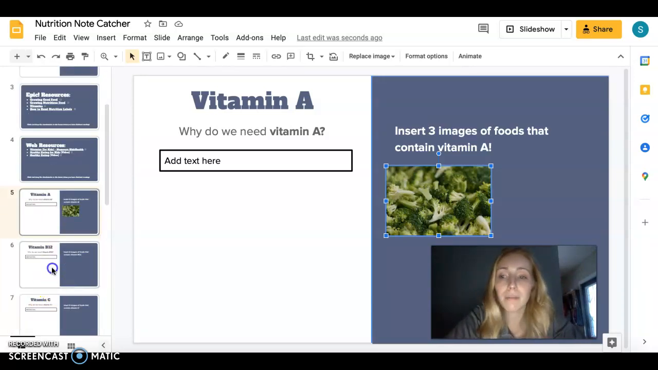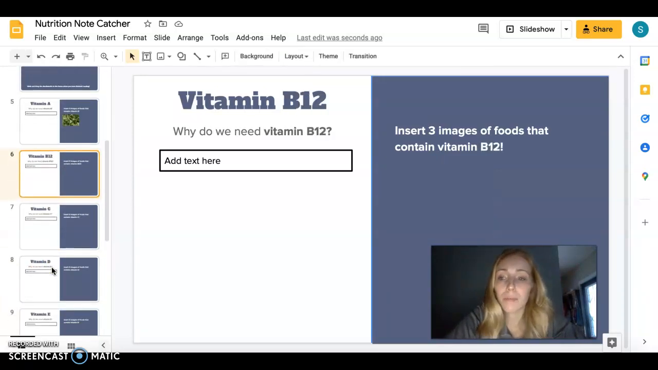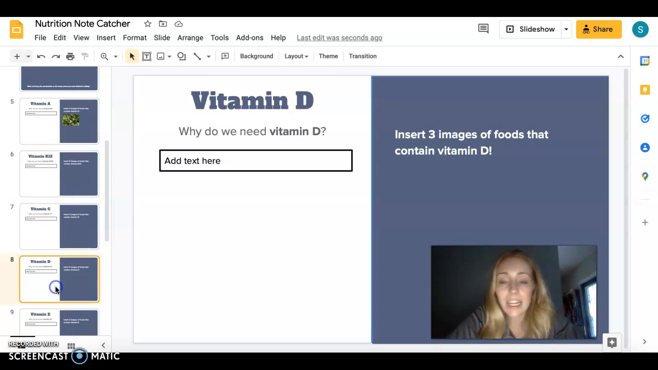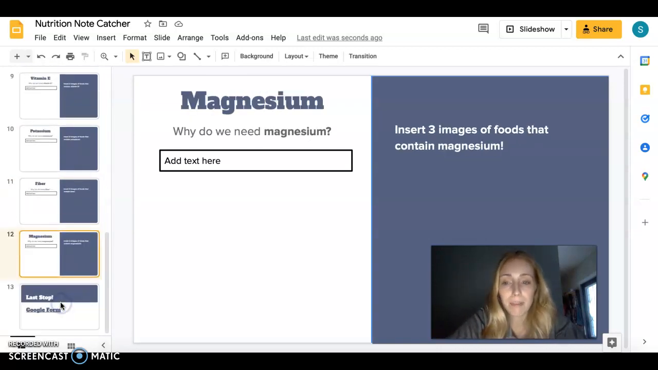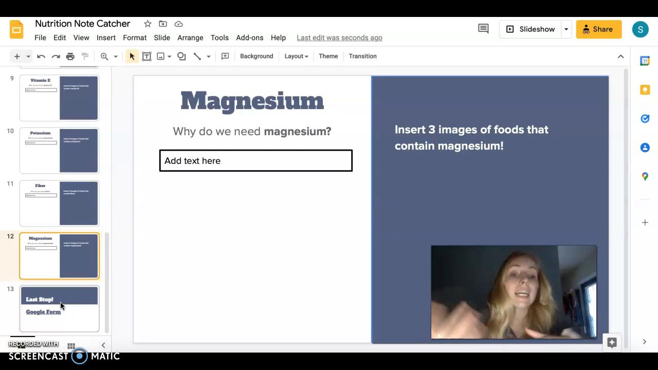So much like vitamin A, students will also be able to learn about vitamin B12, C, D, E, potassium, fiber, magnesium. So they're really getting that well-rounded knowledge of nutrition, because personally at my age, that was something that I wasn't really taught about, other than, oh, milk is good for you. That was kind of all I was given. Eat your fruits and vegetables. But it's really important for kids to know the why. They can back up that reasoning for the healthy choice.